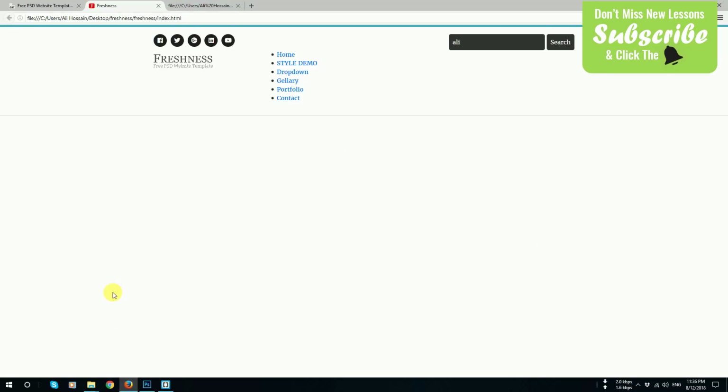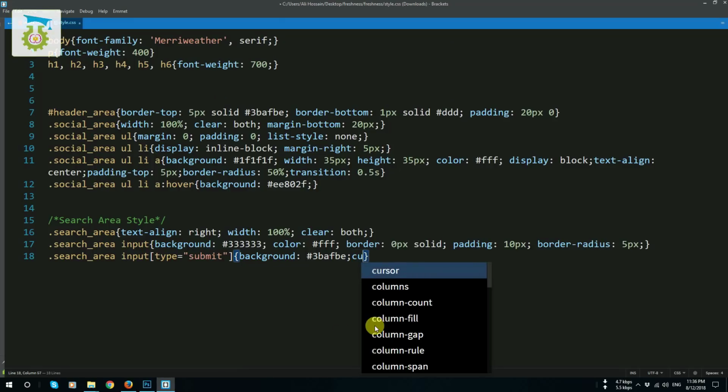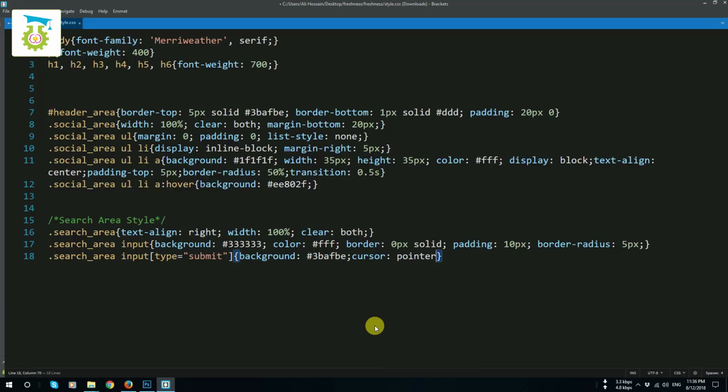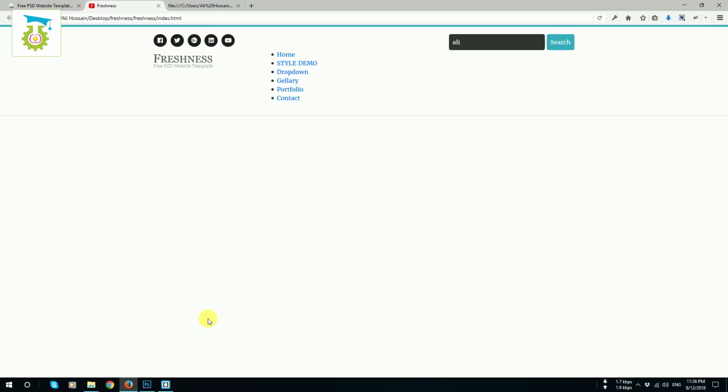So now if I refresh, what happened, you can see this one is like that, but it's a button, so when the mouse is here, the pointer should change to the cursor. So I will write here cursor pointer. And also when I hover it, the color should change, so I will write here a hover pseudo class, and I can add here a hover.